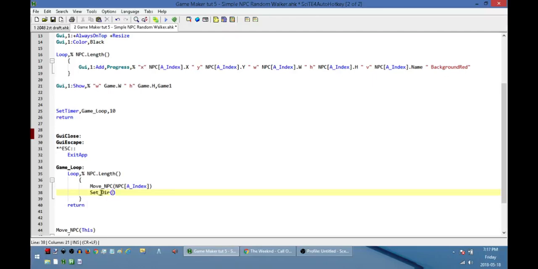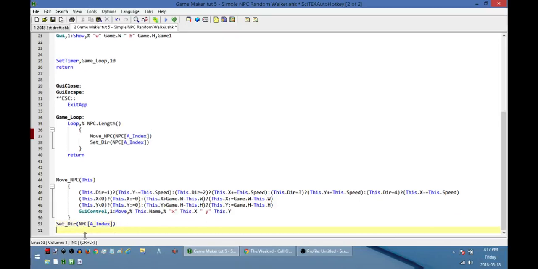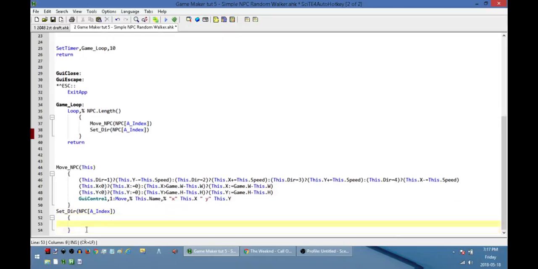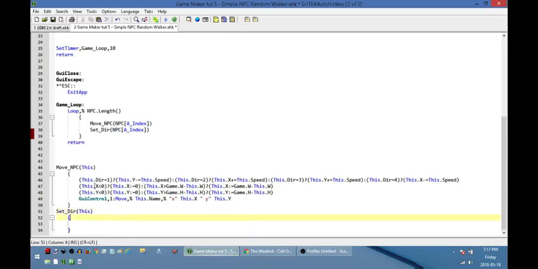And once again, we're going to be passing it the object, the NPC object, NPC a index, or the current queued up object. So there's our call to that function, and down here we'll create it. And once again, I'm going to change that name to be called this, because it's so nice typing out this.direction rather than NPC whatever index. Okay.